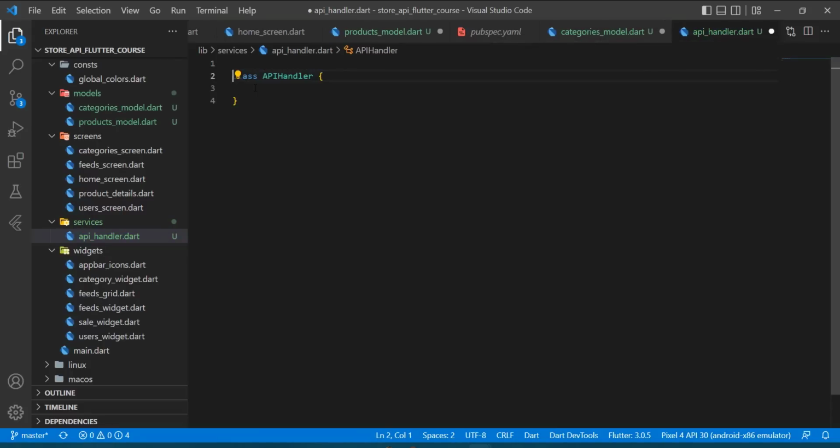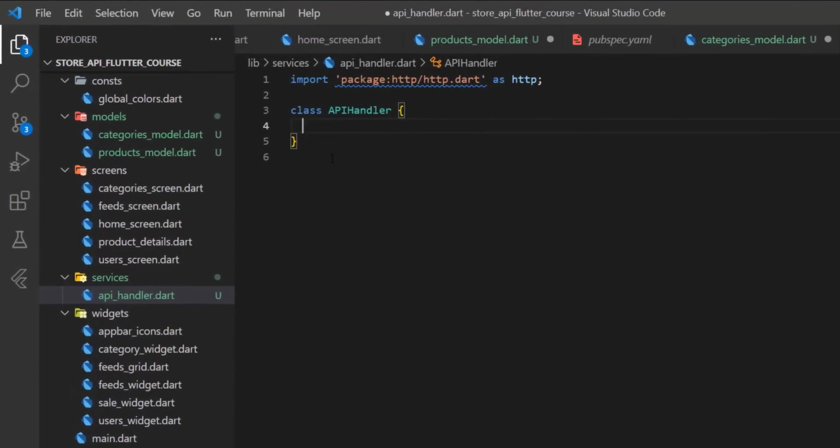The first thing we need to do is to import the HTTP package. We can import it like this directly. Previously you had to install it from pub.dev, but for now you don't have to do it anymore. Now we need to initialize a method in order to get our product, and of course, it's going to be a Future. So let's say Future, and for now I will keep it of type void. You can name it getAllProducts, and we need to add the async keyword.